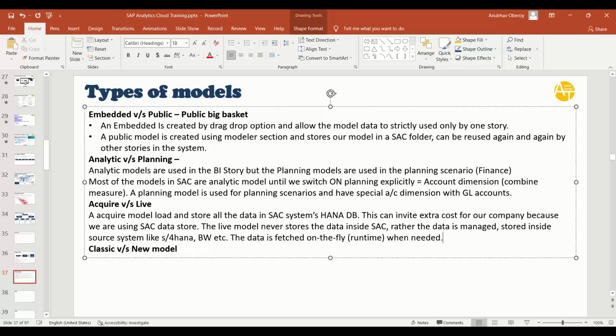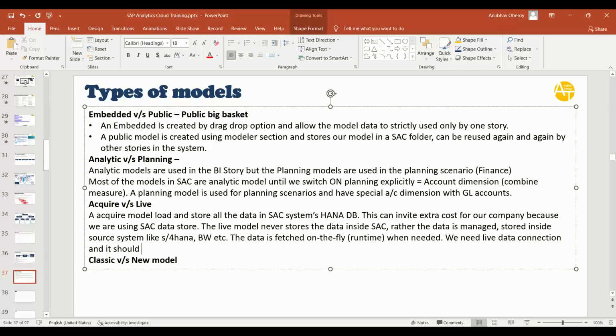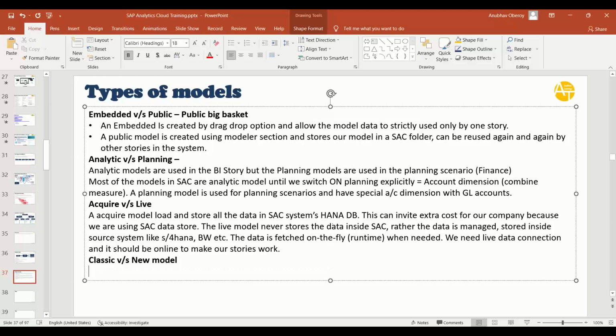Sometimes we can have performance problems in a live data model because the data is not managed by SAC, it's not within the system, it's fetched. Your stories will stop working if your connection is broken to the systems on which the live data model is built. So we need a live data connection, and it should be online to make our stories work. If the connection breaks, your stories will also break because they depend on the live model.